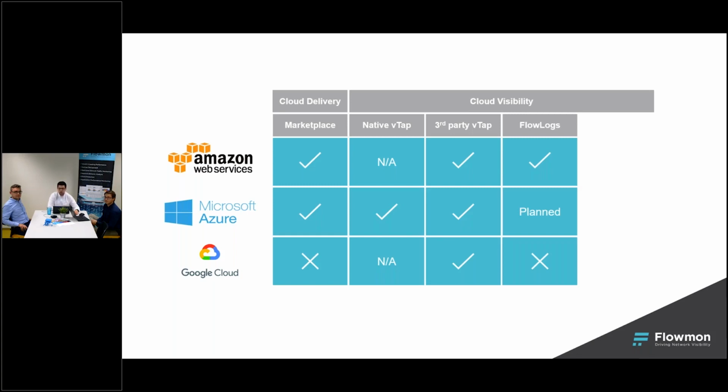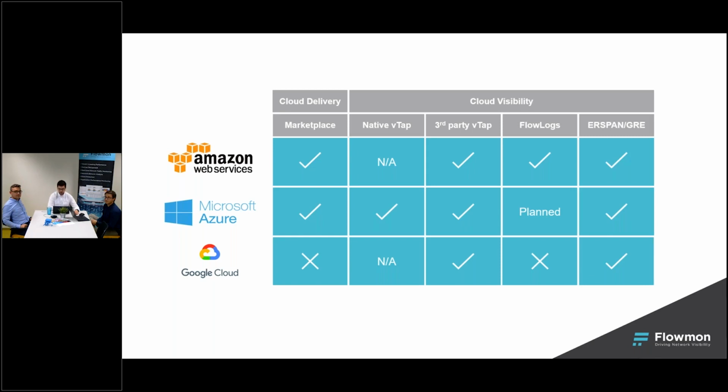As for FlowLogs, we are releasing in version 10.2 of Flowmon in May this year support for Amazon FlowLogs, and we're planning the development of support for Azure as well. We haven't decided what to do with Google Cloud, because our clients don't have the demand just yet. And ERSPAN is the same as for third-party vTAP. It is about whether vendors of network components that support ERSPAN also support these public clouds, and they do in this case.